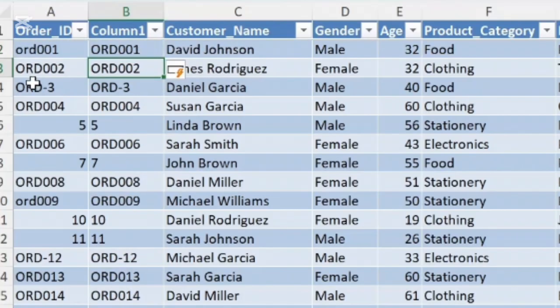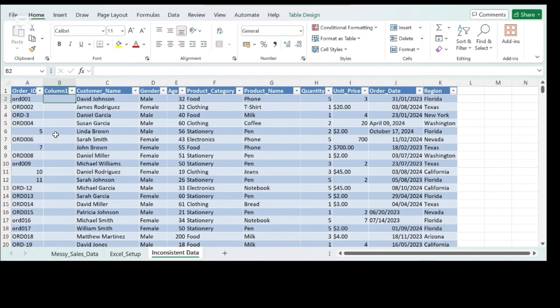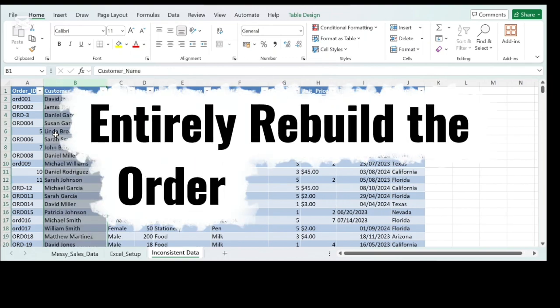You see, it has only changed those values whose ORD are in lowercase. For instance, row 2, you can see it has changed to ORD uppercase and 001. But for the rest of the values, like the ones that had hyphen, others were just one number, the values remained the same. So we still have formatting issues there. So the ideal method is to entirely rebuild the order ID column.